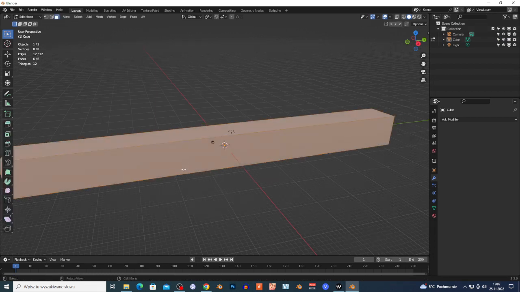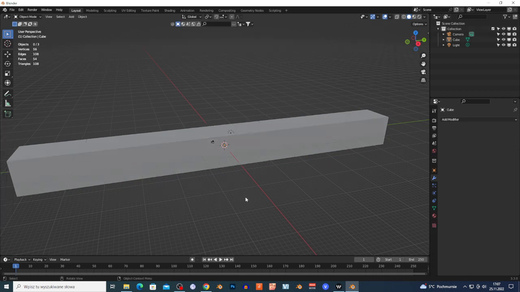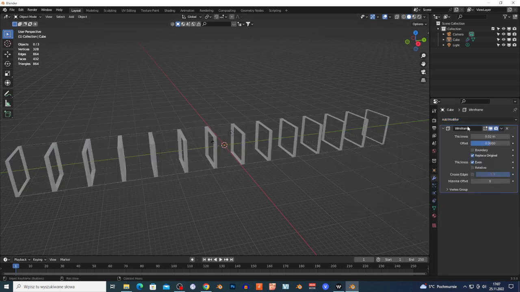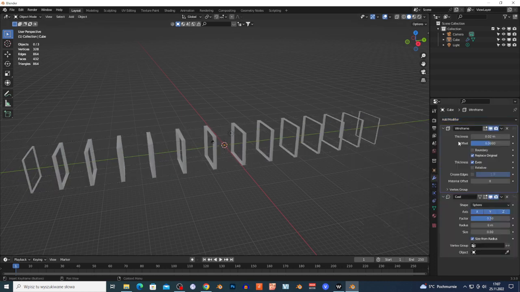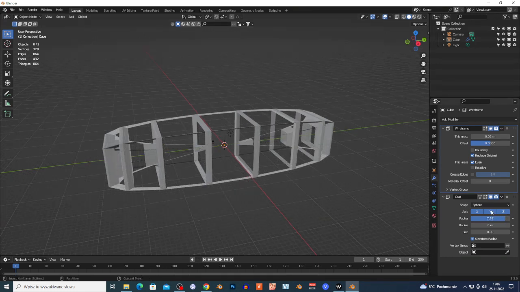Click Tab to go to Edit mode, Control R to add loop cuts. How many loop cuts you add is your choice. I'm going to add something like this by scrolling the mouse. Now left click, Tab to go to Object mode, and choose Wireframe and choose Cast, and that's it. You can play around with those modifiers, but to have this kind of result, as you can see, this Cast just deforms this wireframe mesh.